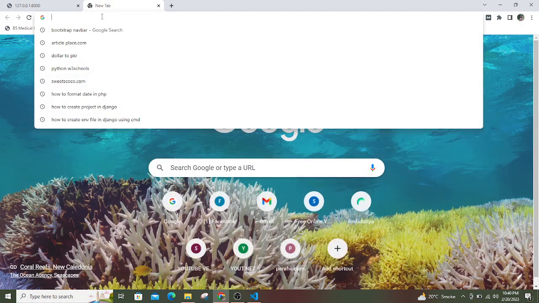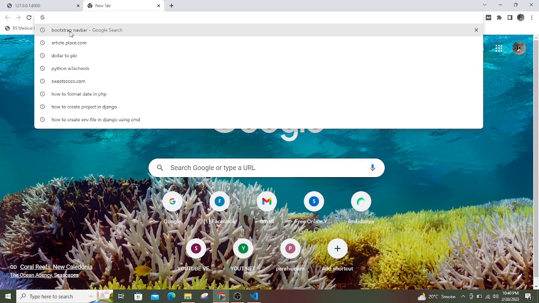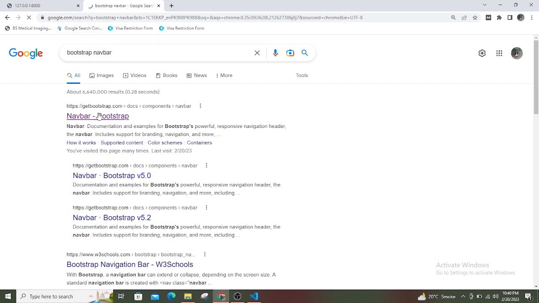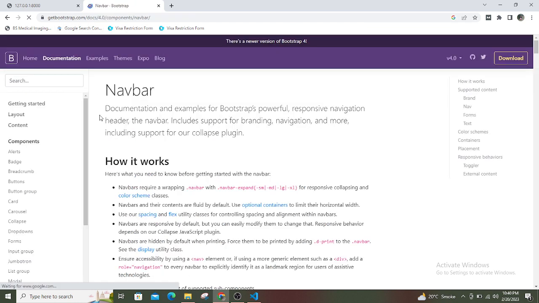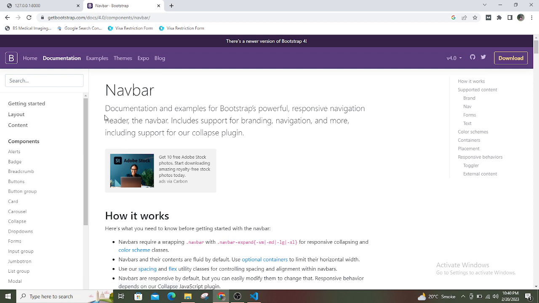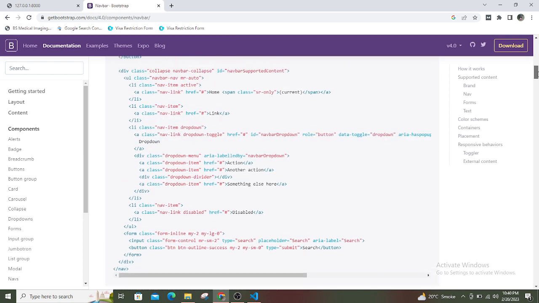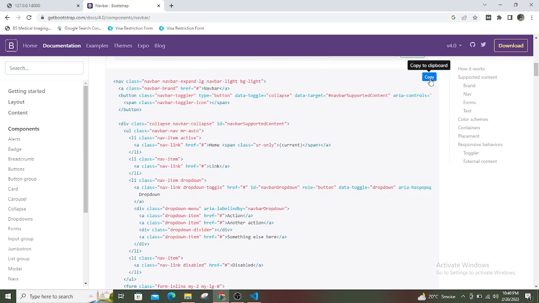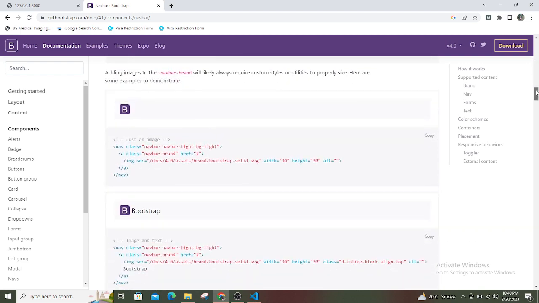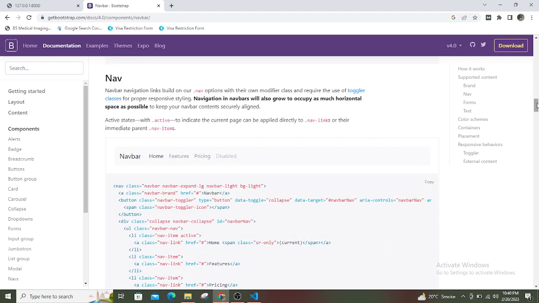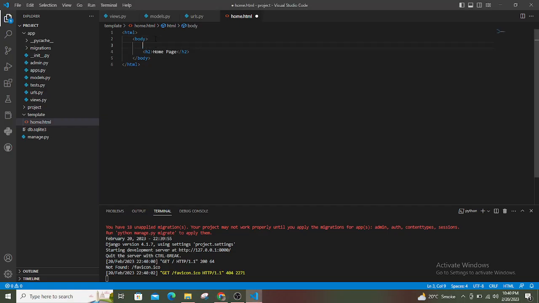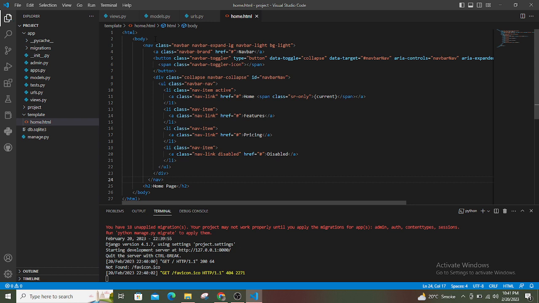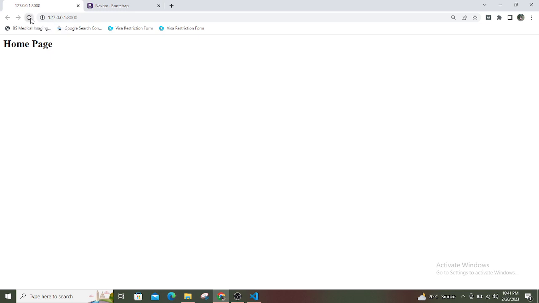So we go to the Google browser and search bootstrap navbar. This is the official website of Bootstrap. You can copy any code that you want. There are built-in things available. So we want a navigation bar, so we will copy the code of the navigation bar, paste it here, save it and refresh the page.